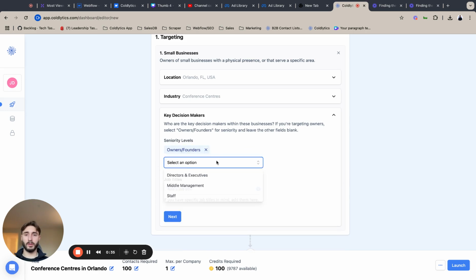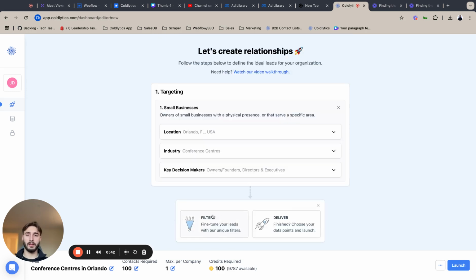Next, key decision makers are looking for owners and founders, directors and executives. We are looking for one owner, but in case they have a C-suite title, it'll account for that case.